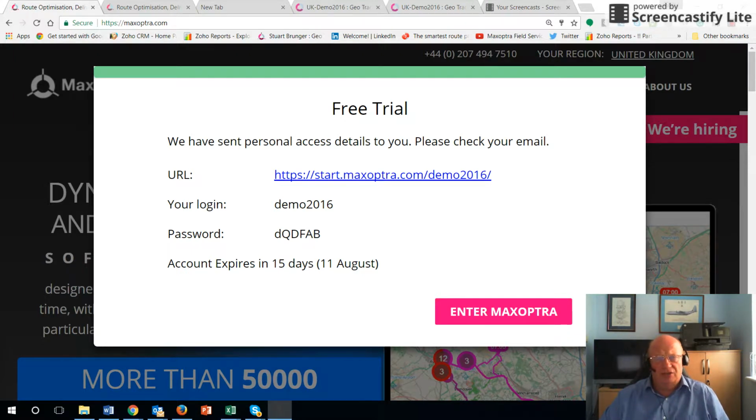So how do we get started with a Maxoptra free trial? As soon as we apply for the trial on our website, you'll notice you'll get a text box like this. You can certainly enter the trial here. Maxoptra does require Google Chrome or Firefox. So if you're using a different browser as your default, you need to cut and paste this link here into one of those two browsers.